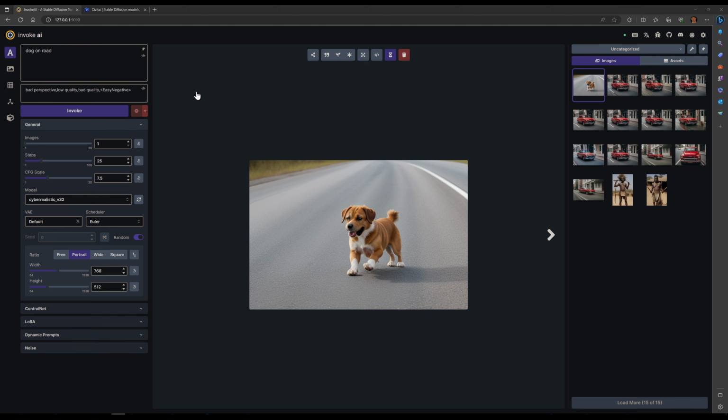Okay, we have our little doggy in the road. Hope he doesn't get run over. Anyway, there you go. That is how to download, install, and run InvokeAI. Any questions? Just leave it in the comments and I will try and answer you.